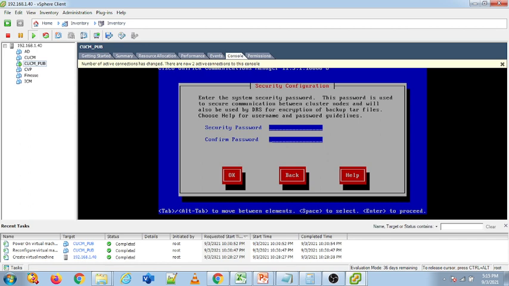And the security password. This is the password which, if you install a subscriber, the secondary node, we have to specify the same password in that subscriber installation, so it has to be the same.